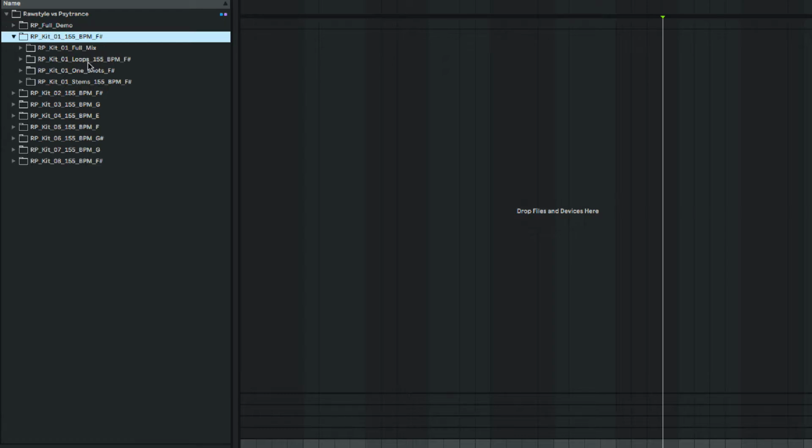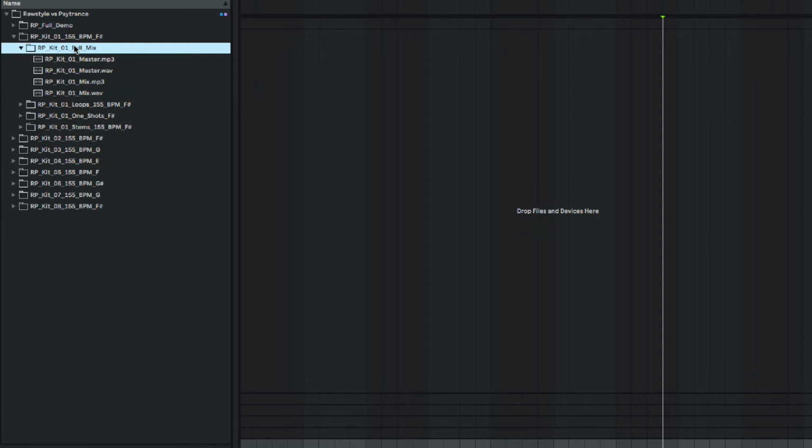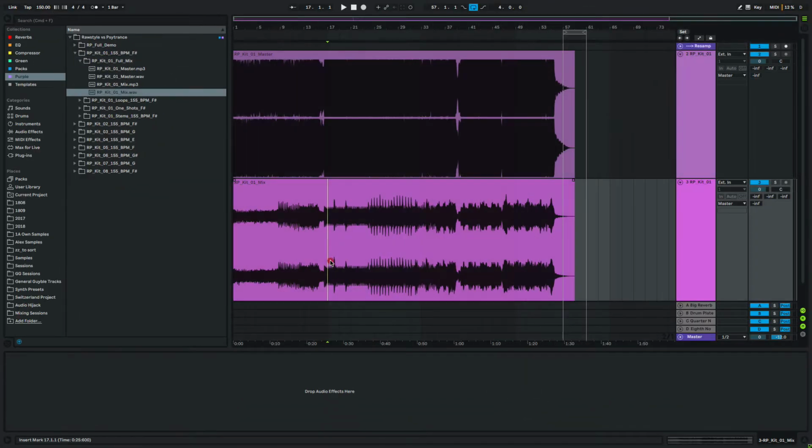So let's go straight to the first kit. In every kit it looks the same. You got 4 folders, which first is the full mix, you got the loops, you got the one-shots, and you got the stamps. First let's go to the full mix. In each kit you got a WAV and MP3 file of the mastered version and the mix. Here you see them loaded up in the session, and yeah, you can see the difference.